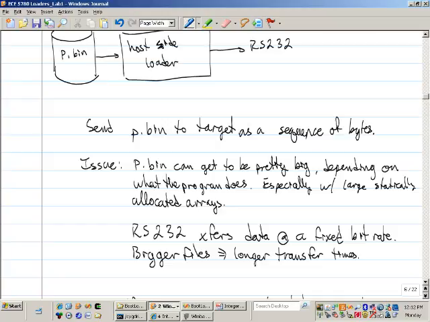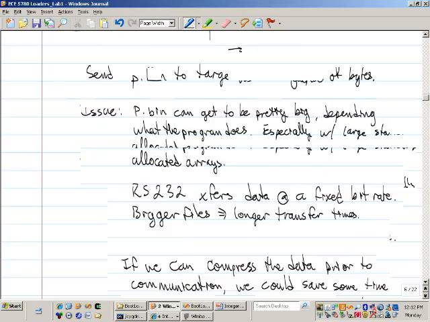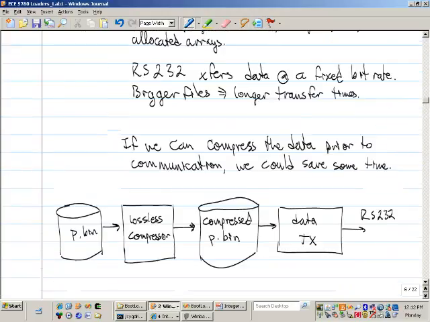Why do we want to address it? Well, because we're using RS-232. RS-232 transfers data at a fixed rate. What that implies is that the bigger the bin files that we want to transfer, the longer the transmission times. So the whole idea, what we want to do for Lab 1, is reduce the transfer time when we're transferring data over the RS-232. So we're going to compress the bin file on the host, send it to the target, decompress it on the target, and run it. Okay?